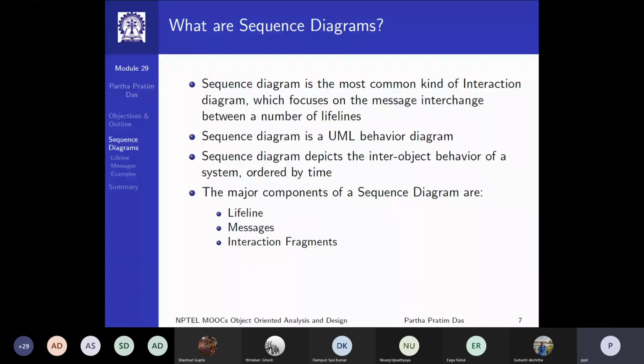And then there are interaction fragments. These are time intervals during which different kinds of interactions happen. So one is a lifeline, when the object, the entity, is there in your system. Another is messages that are exchanged between different objects, different entities. And the third is the interaction fragment, a time interval during which a certain kind of interaction is happening. So these three together form a sequence diagram.